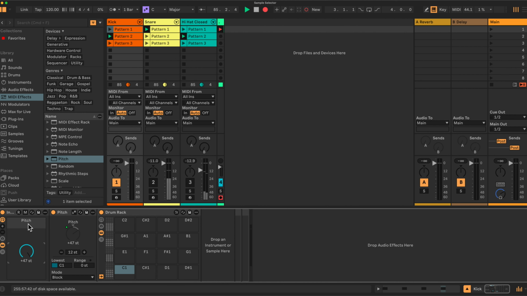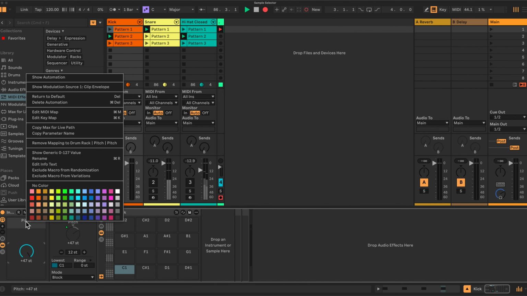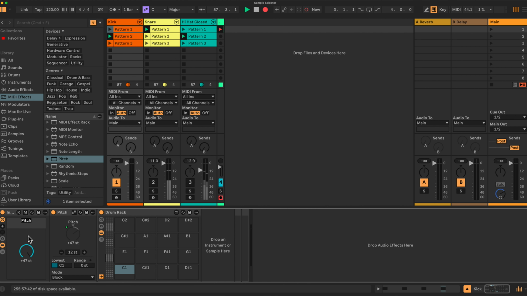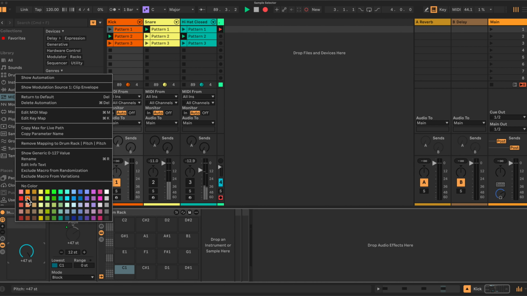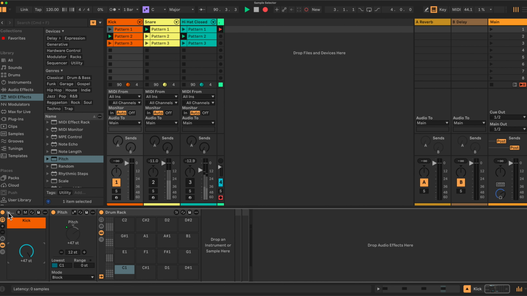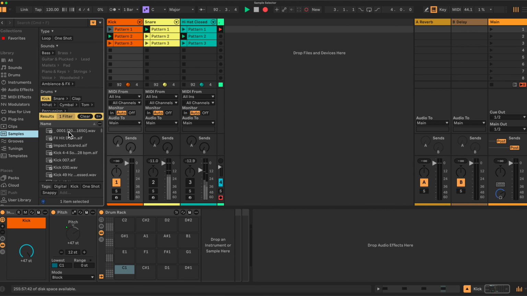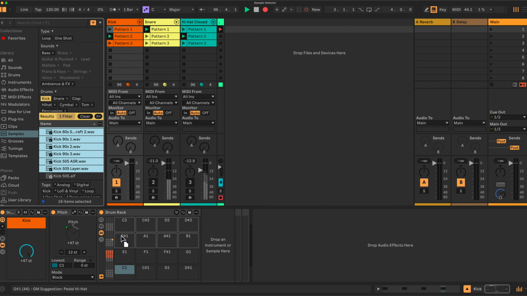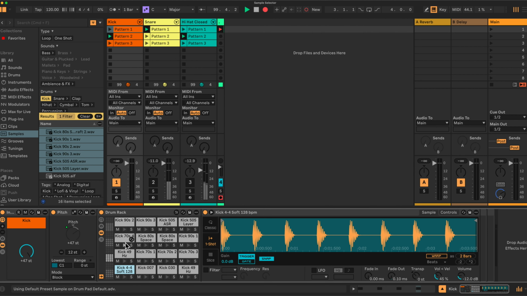We could rename this, rename it kick. Give it a color if we like. I think I had orange before. We then just simply have to go to our samples. Here we have some kicks. Let's take a selection of samples. Let's just choose some random ones here. Just drop them in. There we go. I've filled that bank.